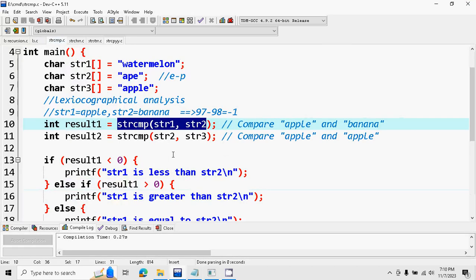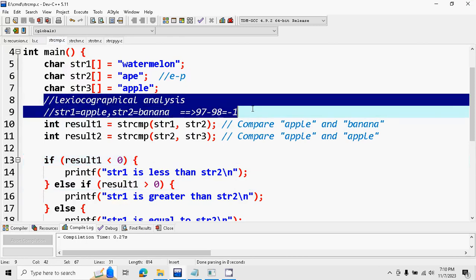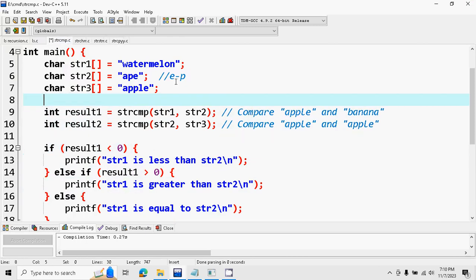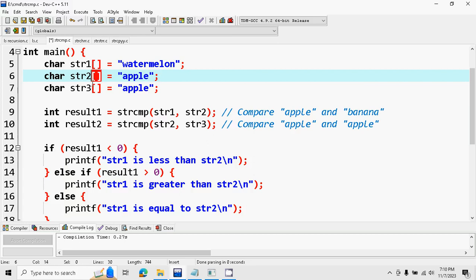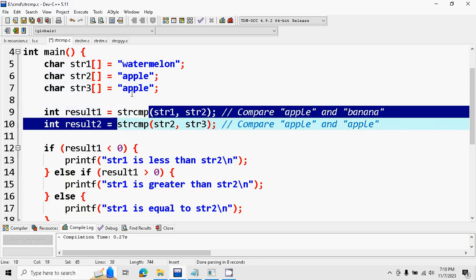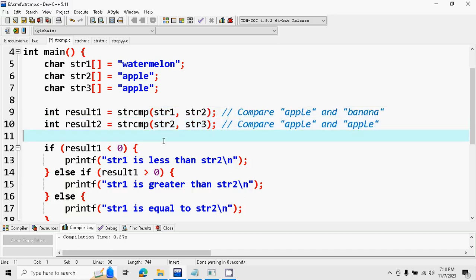Lastly, strcmp. Here strcmp means I am going to compare my strings and give the result. Here I am giving apple and watermelon: str2 and str3 are the same string, and str1 is a different string. Now I am comparing using the strcmp function. We compare two strings at a time, but it will produce three kinds of result: positive result, negative result, and equal result.